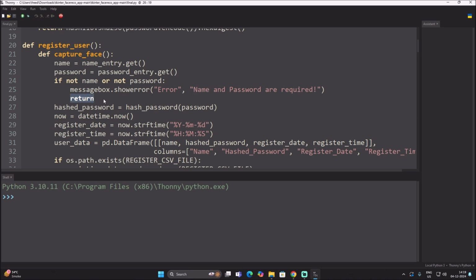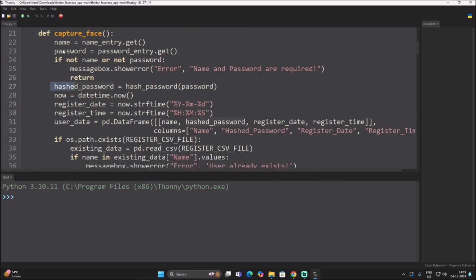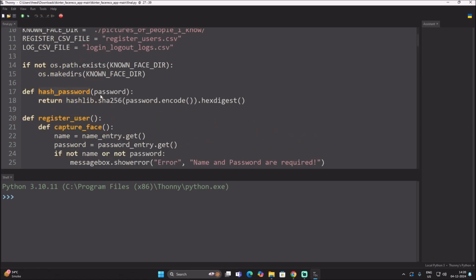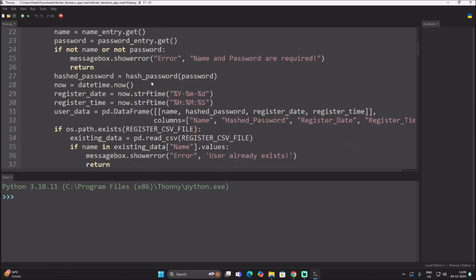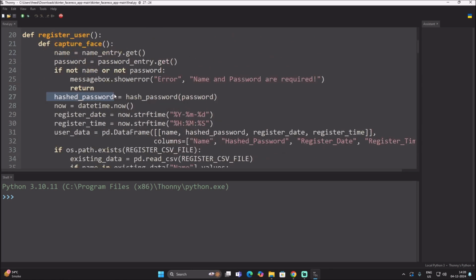Then we will return. Now when the user mentions their name and password, after that we want to convert that password into hash format. For that, this is just a variable, hash password. This hash password represents our hash password function, and inside that we want to mention the password variable as the object for the user password. Done. So far so good.